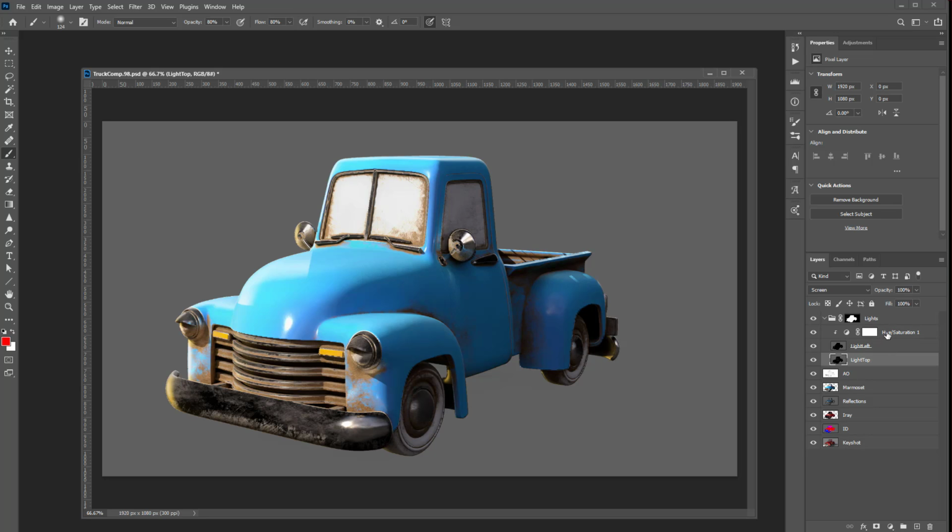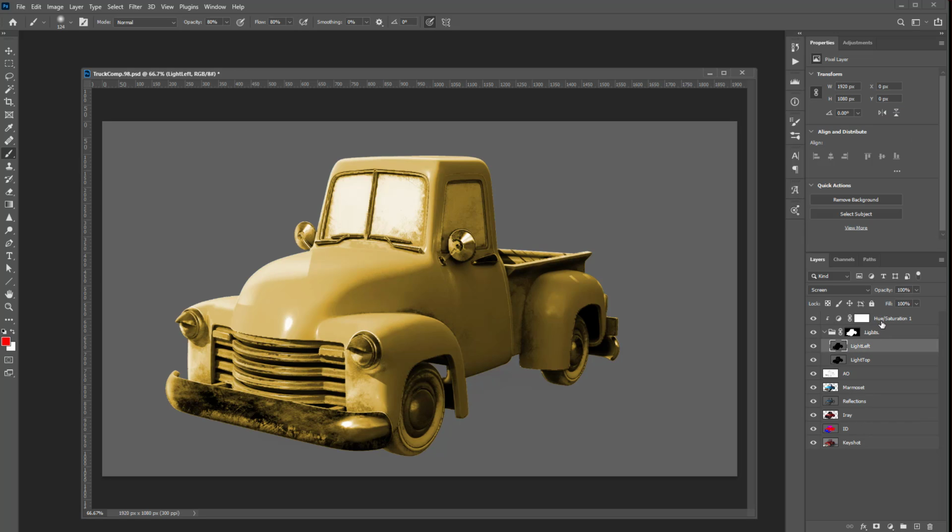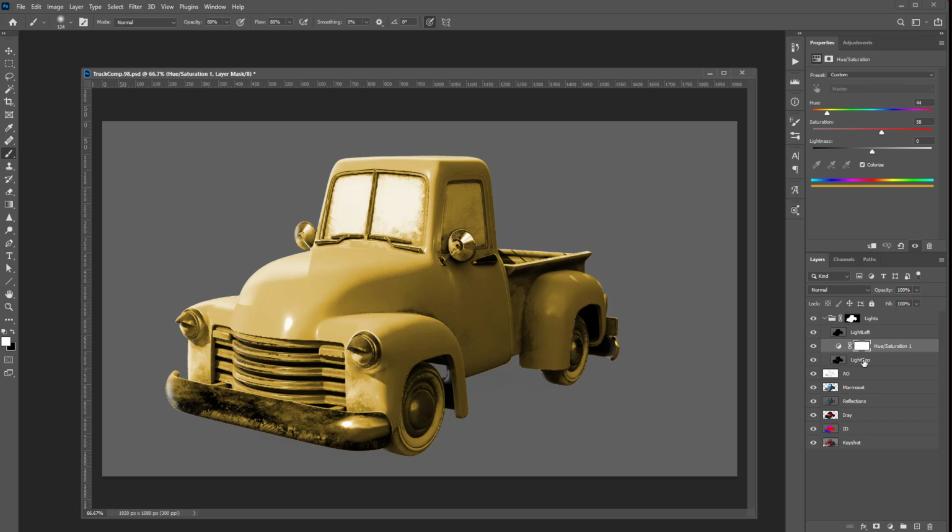Now if you want to do it to both, just take that hue saturation, drag it up above this group, hold down Alt, and link it to the overall group. Actually, nope, that's not going to work. So we'll drop it right here under light top. We'll just drag this onto the plus sign. We got two of them now. We'll throw this over to light left and link that. So now light top and light left are both warmed up.